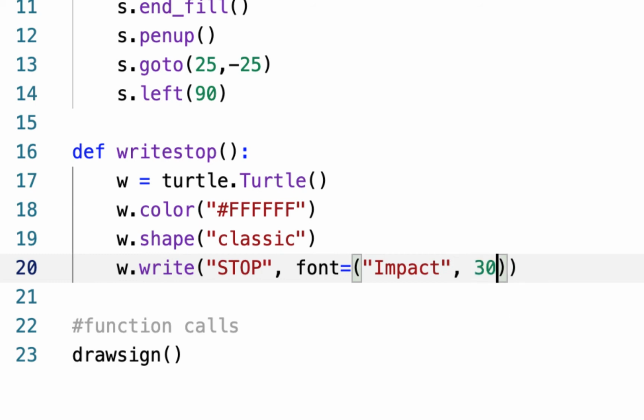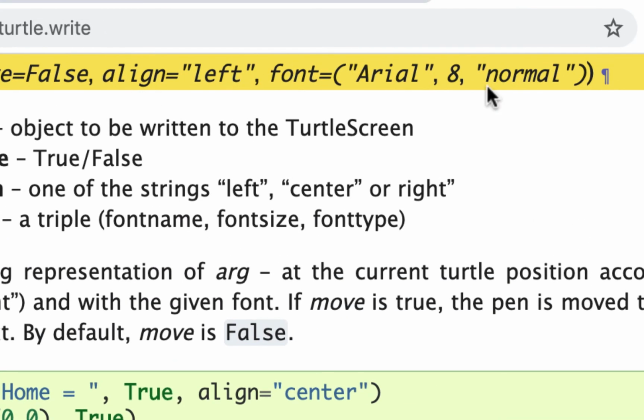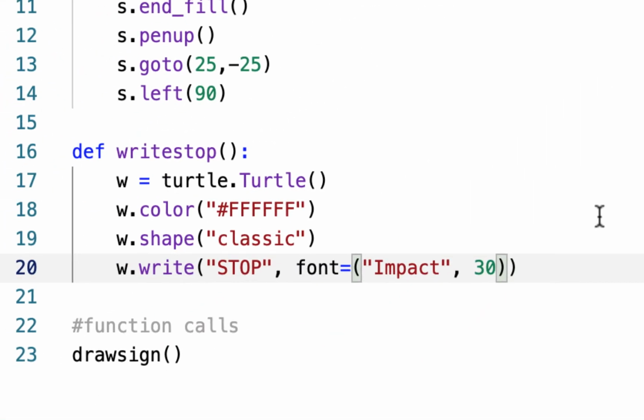And then after Impact, I'll put 30. I don't think you have to put any pixels or points or anything like that. I think you just put 30, and just to double check, I'll look at this. And no, it just puts a size. I believe that's in pixels. So we're going to do that. We're not going to put a style because Impact doesn't really need a style. So we'll do that, and I think we're okay. So we have this little write function here.